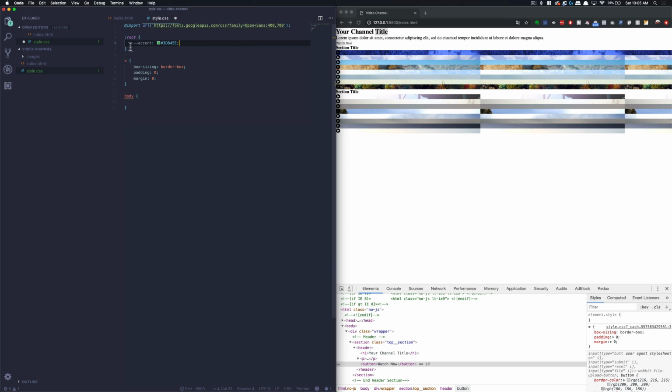And now I can refer to this variable name accent wherever I want. And why that's really cool too: let's imagine I want to change that color. Instead of going through and changing every instance of it, I can just go to this one variable, change it, and then all of the places I use this variable name will be changed.